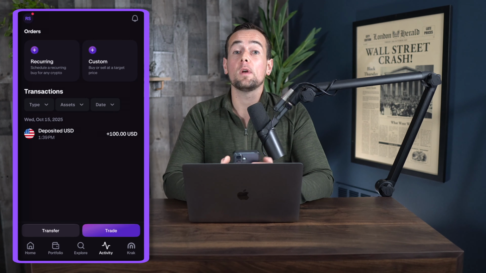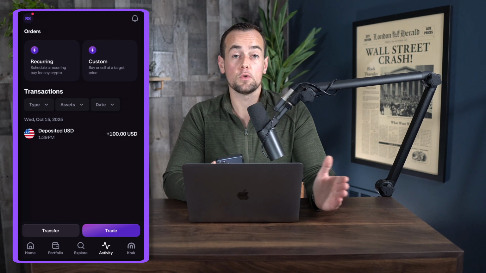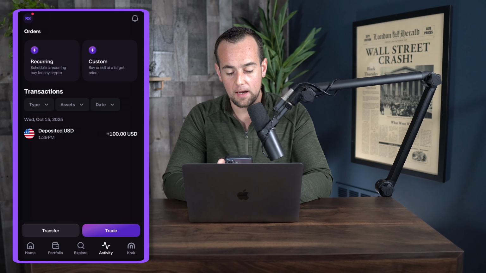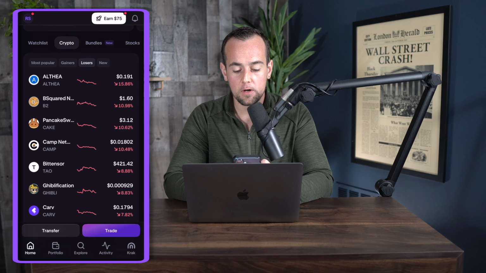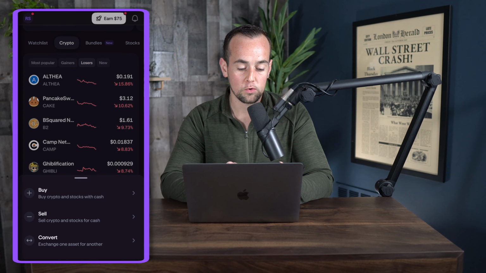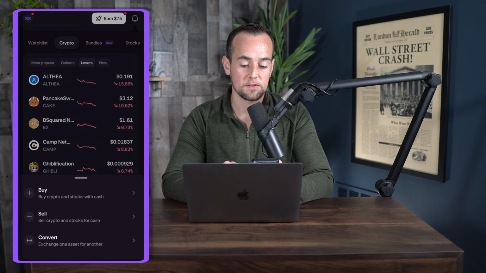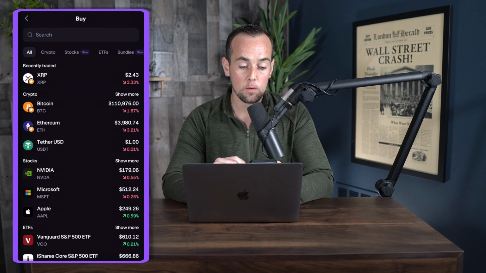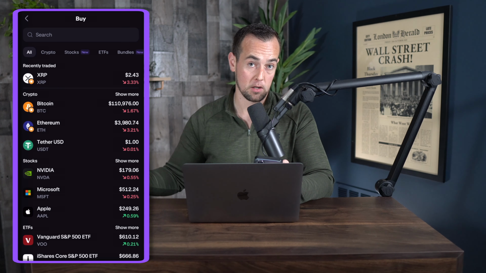But what we're going to do now is invest in a stock using Kraken. So to do that, we're going to go back here to the Home tab, and then we're going to click on the Trade button at the bottom right, and then we're going to click on Buy Crypto and Stocks with Cash, and then we're going to search for the particular asset.